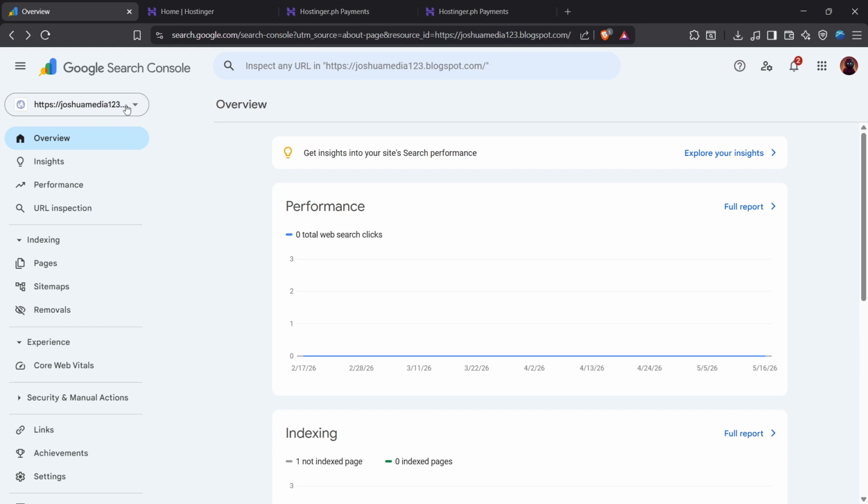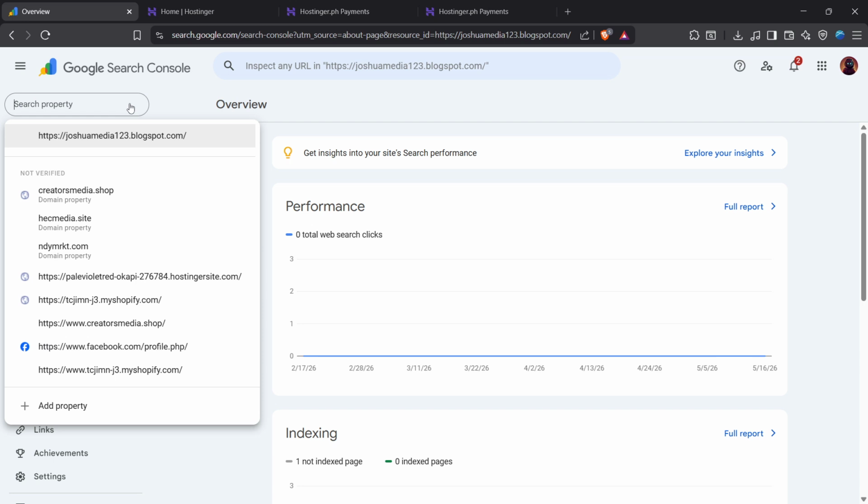In the top left corner, find the property selector. It's a small drop-down that shows the currently selected site, if any. Click it to expand the list. At the bottom of that drop-down, choose Add Property to start connecting your domain.